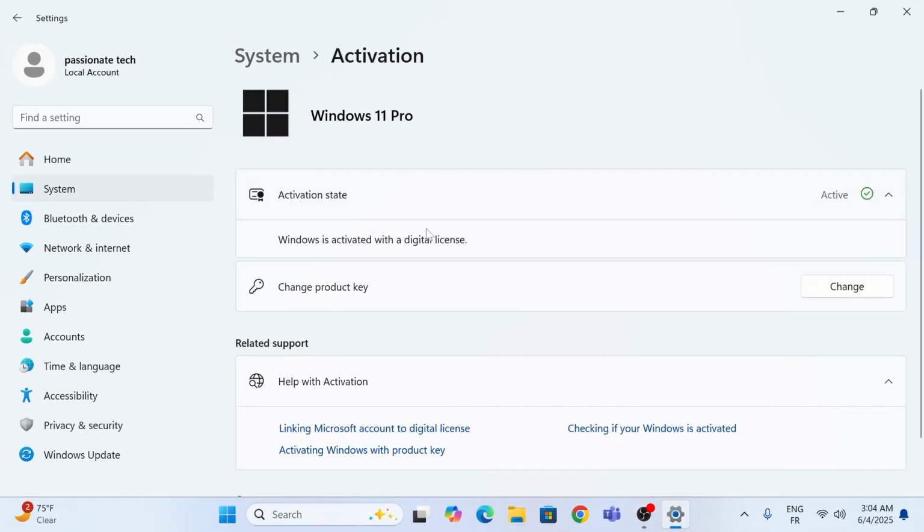This digital license is tied to your hardware, so even if you originally upgraded from Windows 10 or activated with a Windows 11 key, Windows 10 should activate automatically after the downgrade. Make a note of your edition. Mine's Pro, so I'll install Windows 10 Pro.